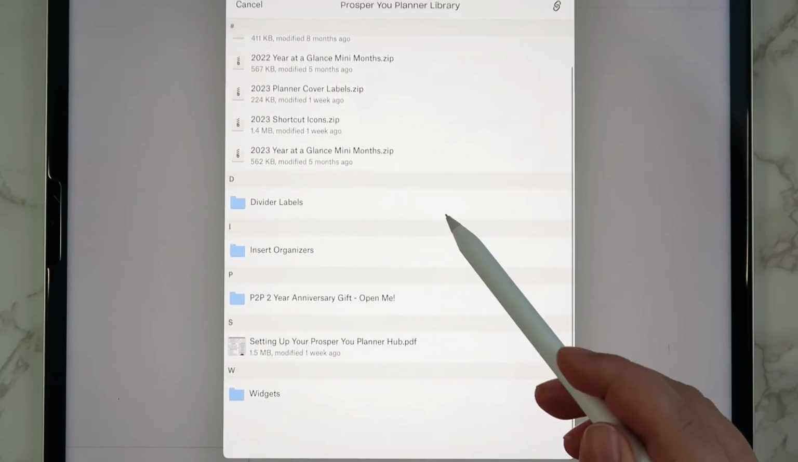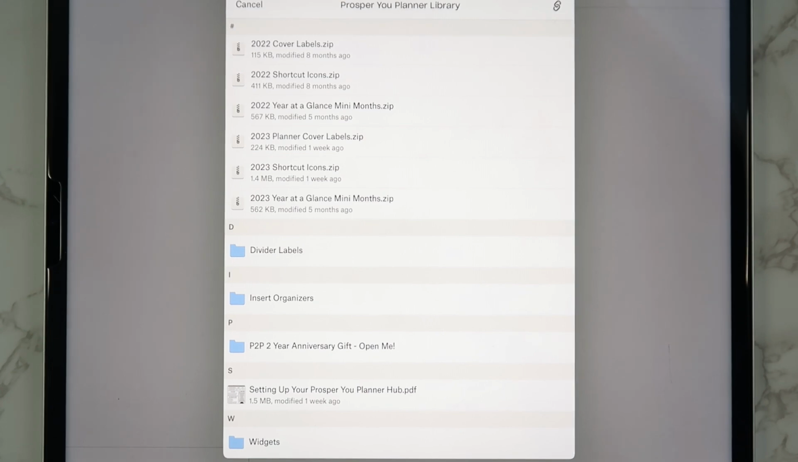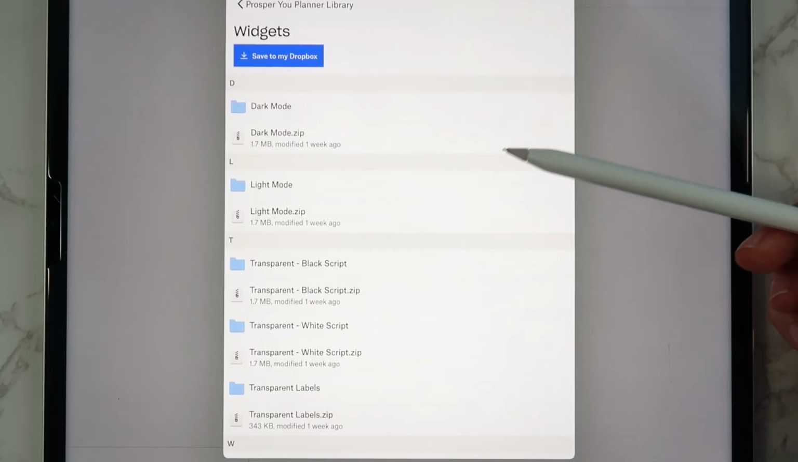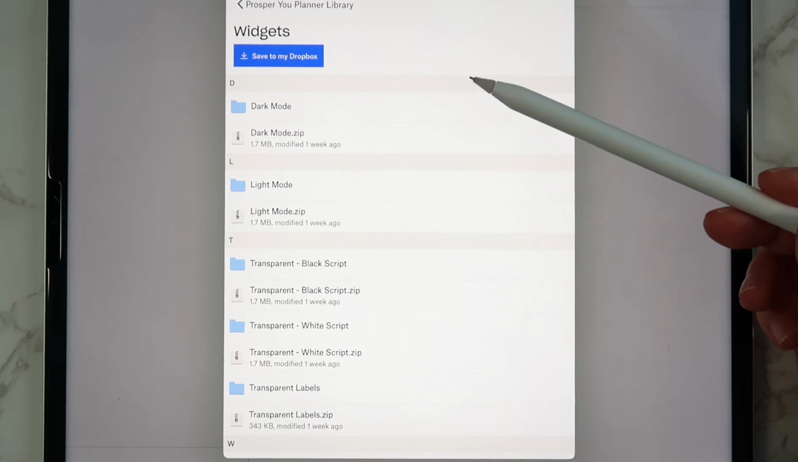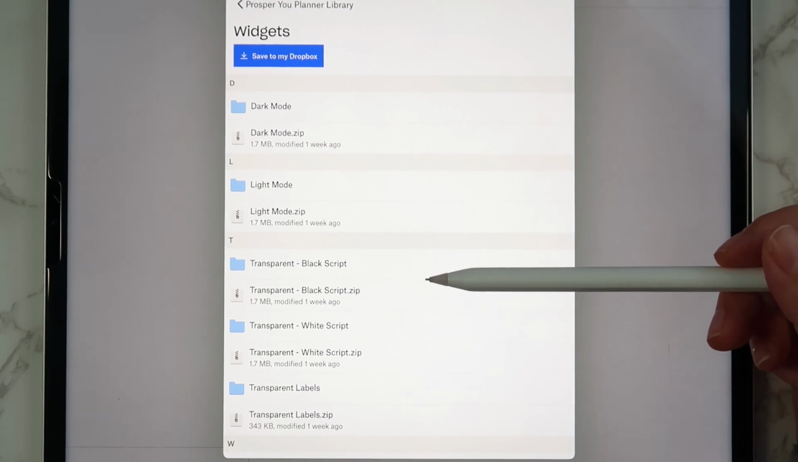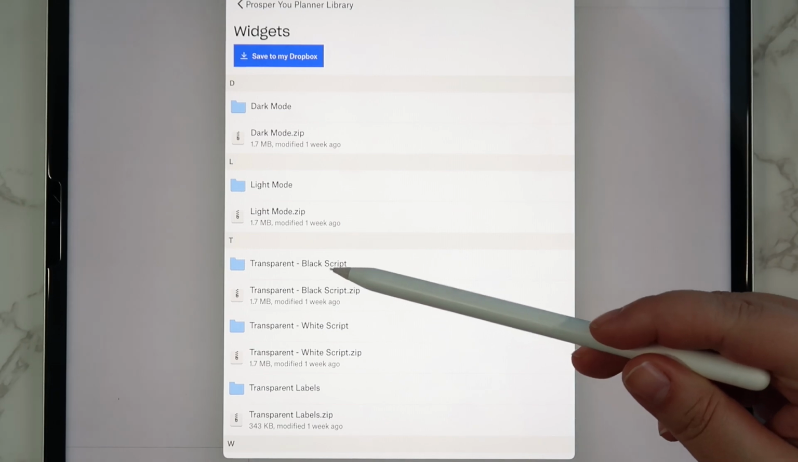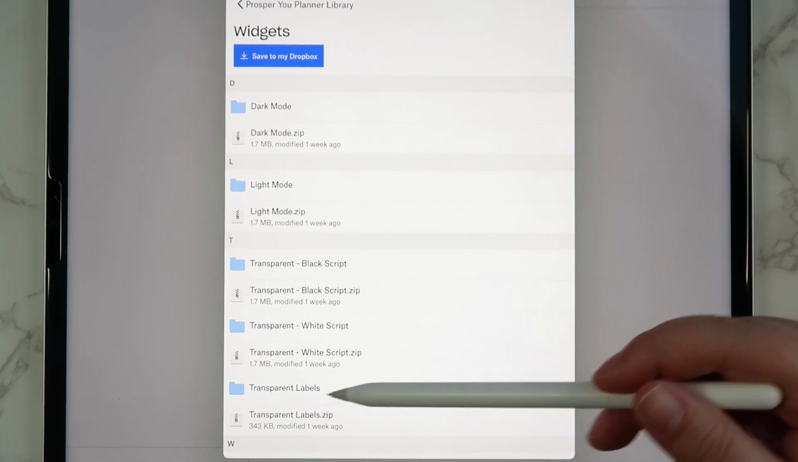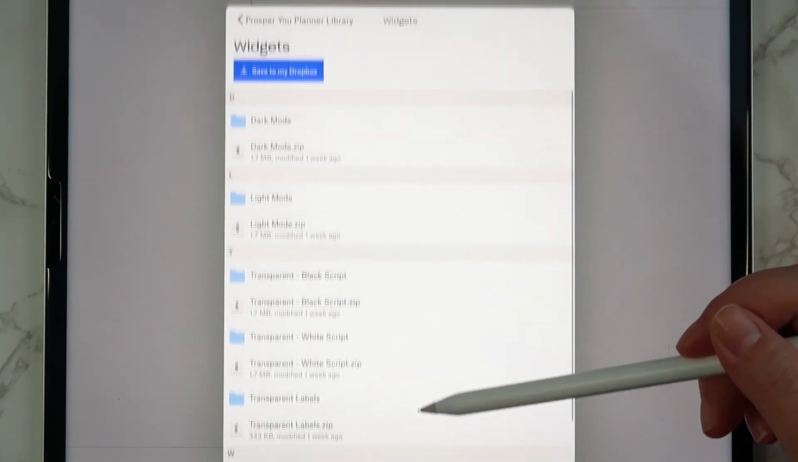Now at the very bottom here, there is a folder titled Widgets. So if you tap on that folder, it's going to open up several different files. So there's dark mode widgets, light mode widgets, widgets that are transparent to layer on top of things, and those come with a black script and a white script, and then transparent labels and weather icons.